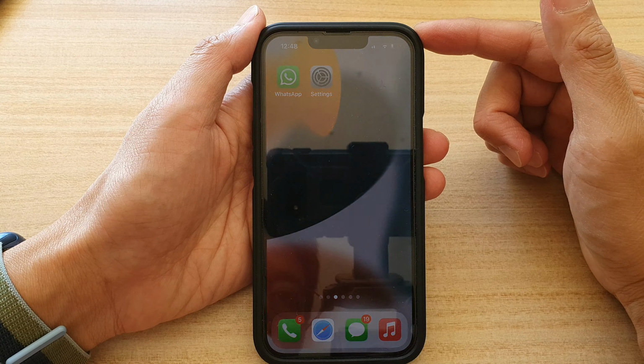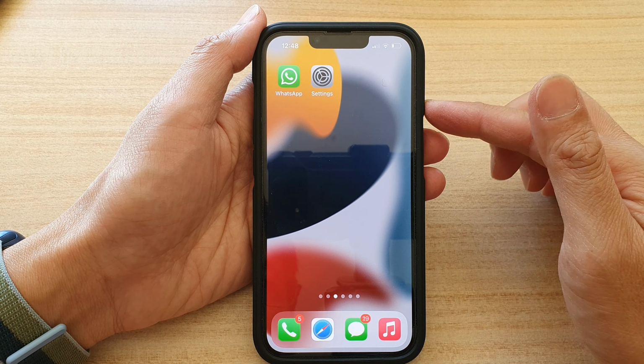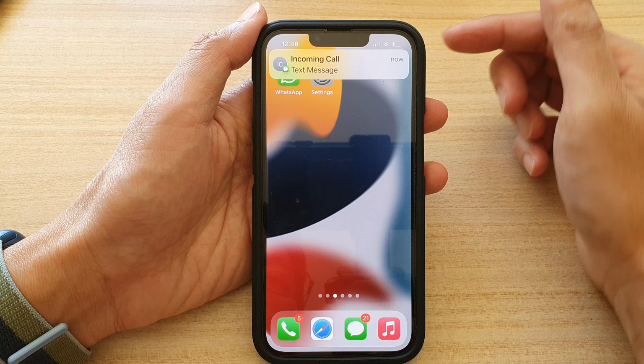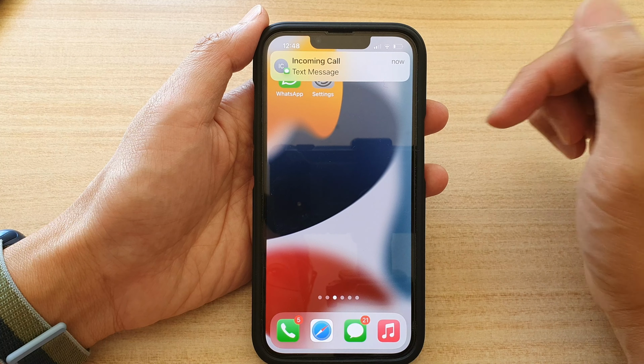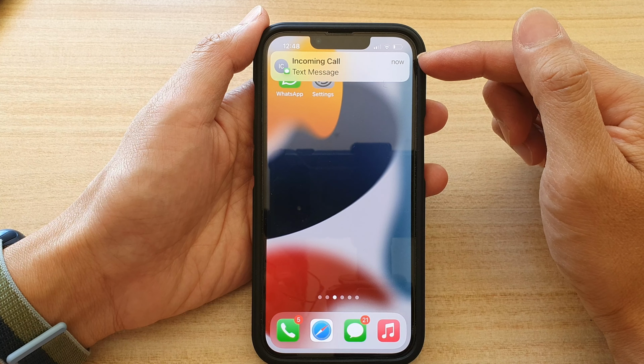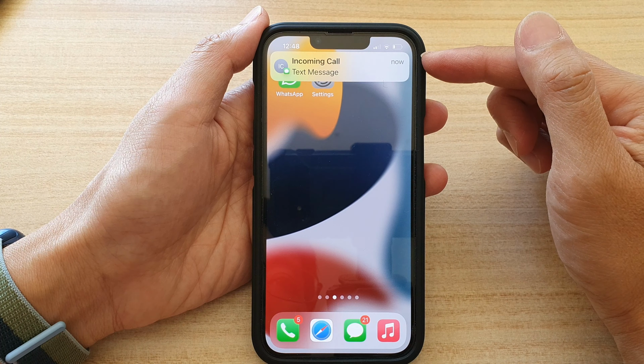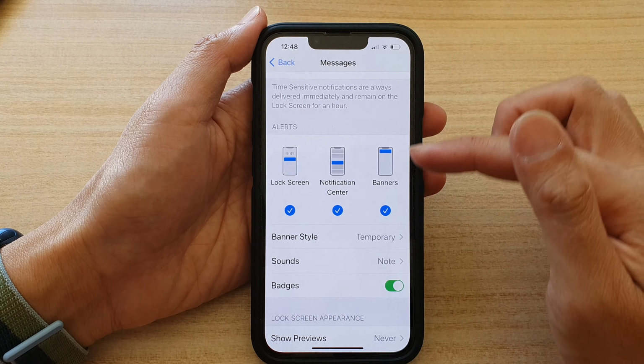Normally it arrives quite quickly. Not sure why right now there's a delay. Okay, so it's showing right now. And that's it. So you can see this is the pop-up banner right here. And that's how you can turn it on or turn it off in here.